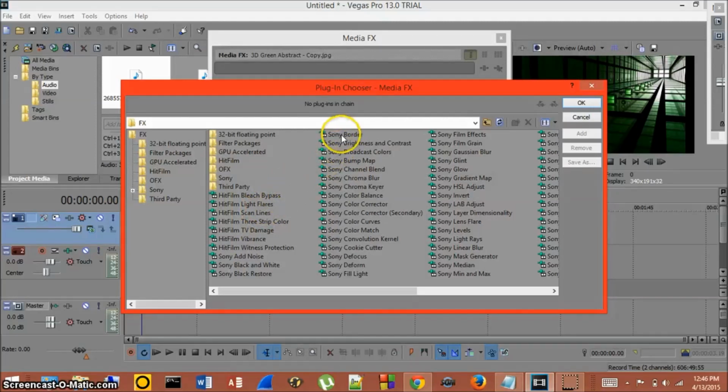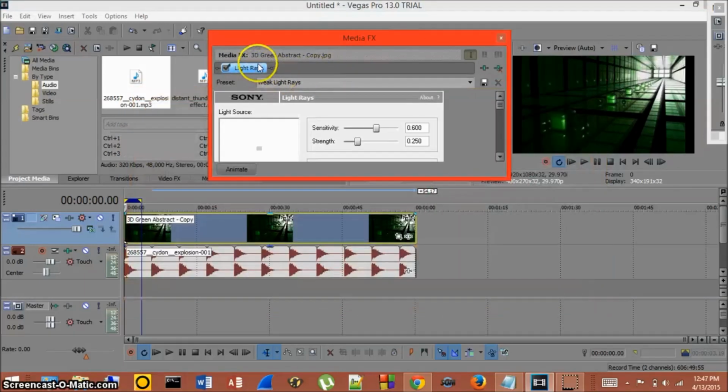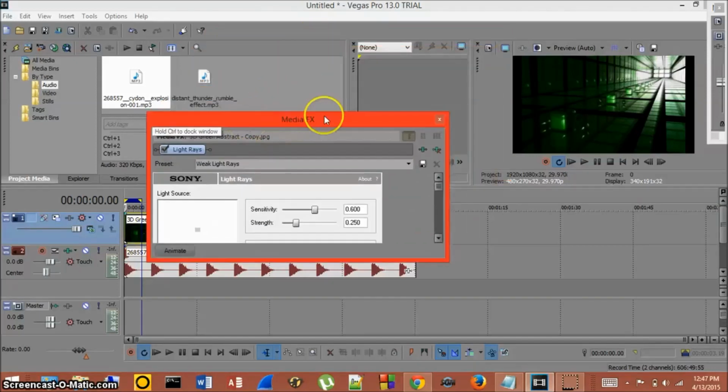We can add, let's see here, light rays. So I'm going to click this and make sure it pops up right here, or just click it, click add, and then click OK. And what we'll get is a light rays property. Now with the light rays property, it's going to edit this film.